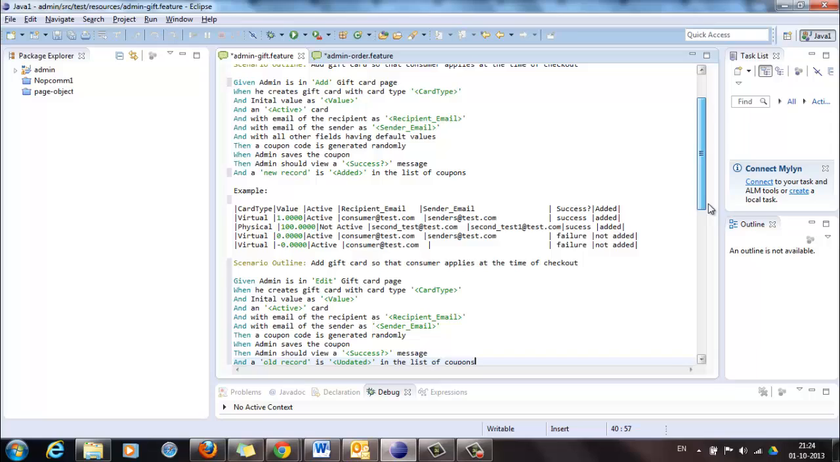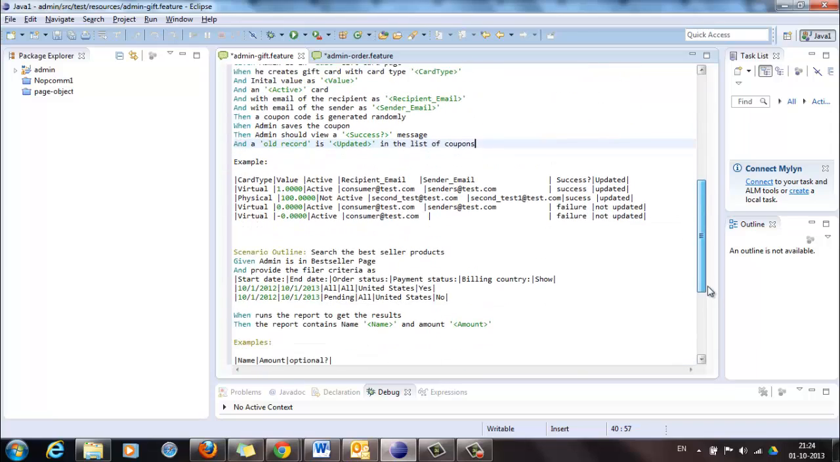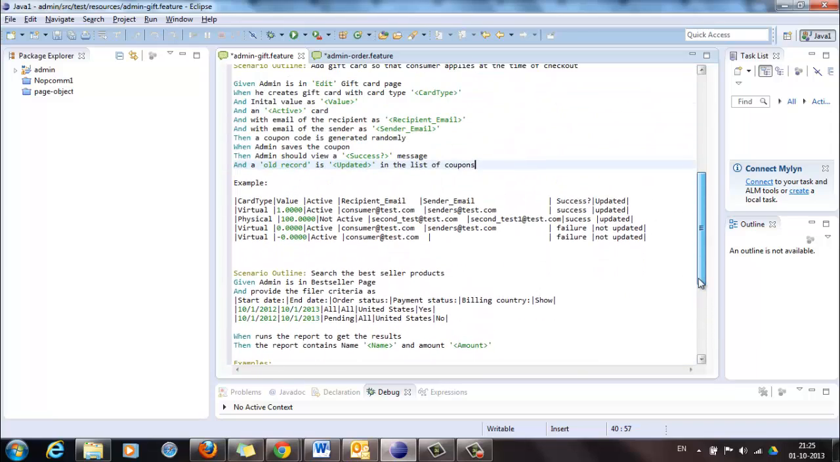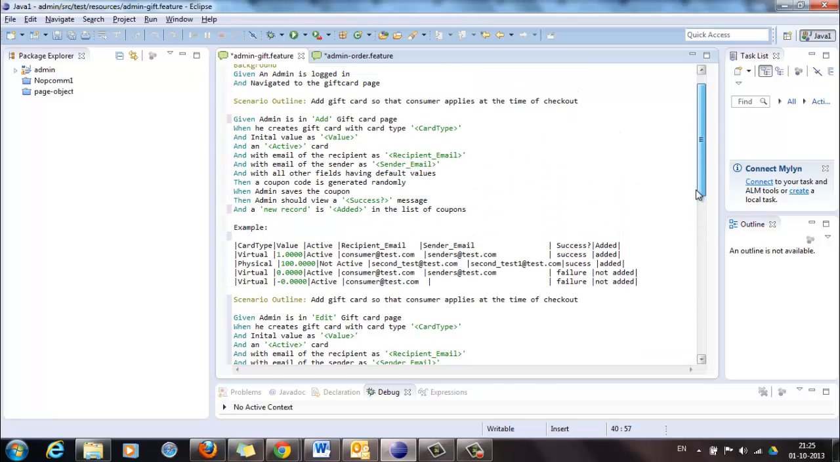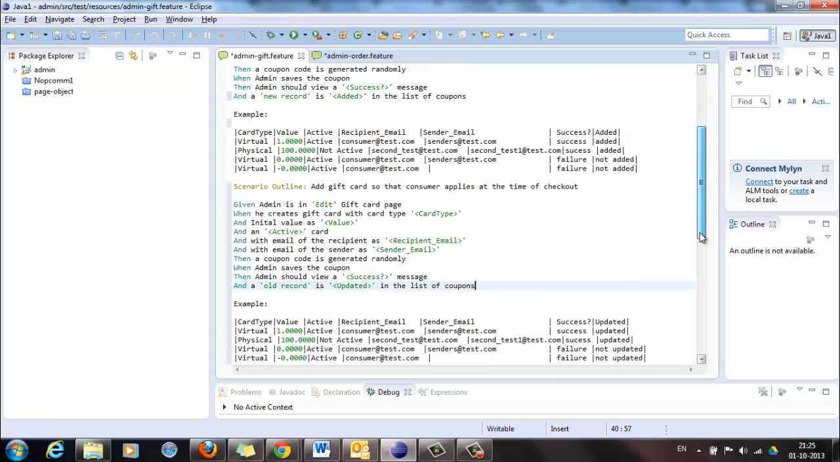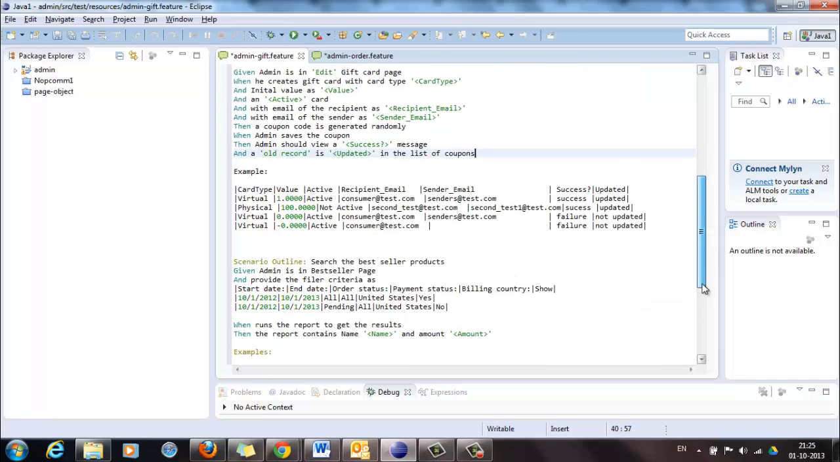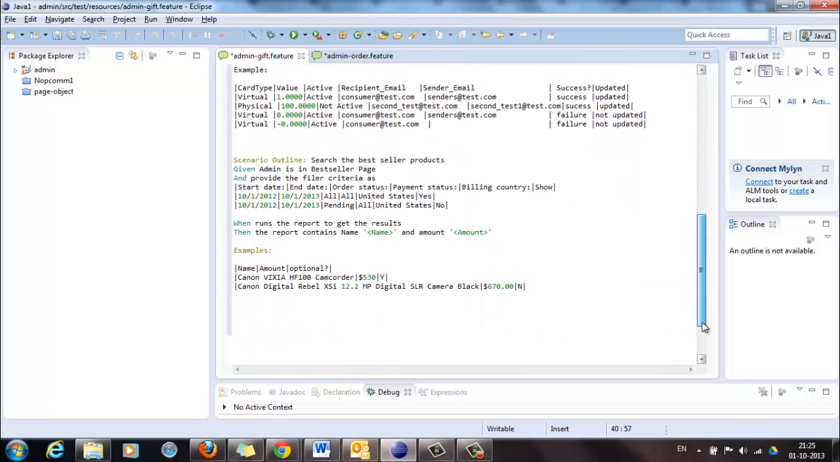This way we can use the advanced techniques of Cucumber JVM. The next session will be regarding implementing these step definitions and using regular expressions.